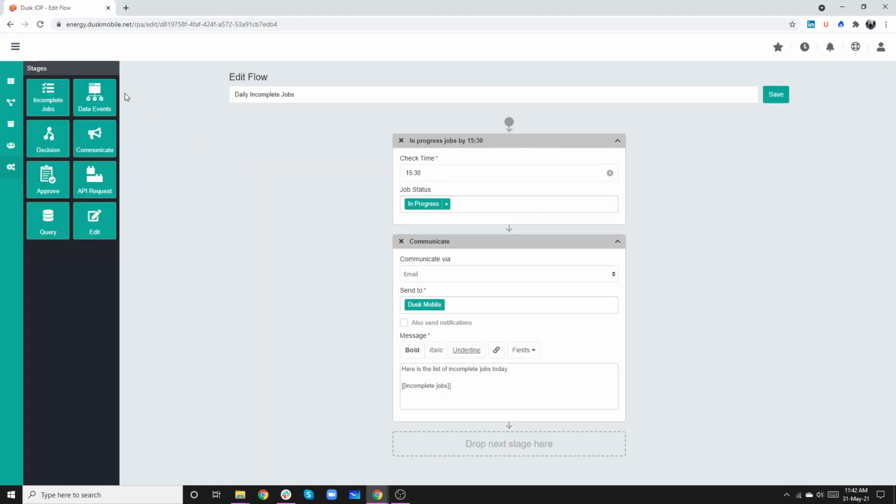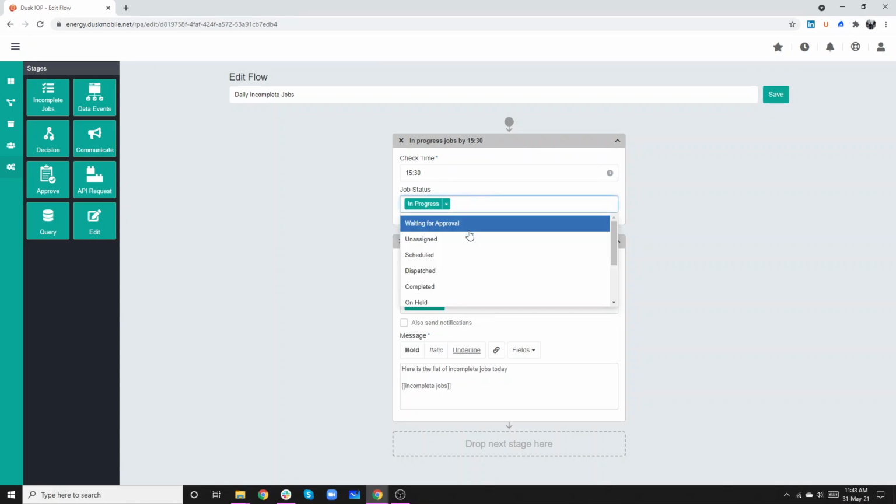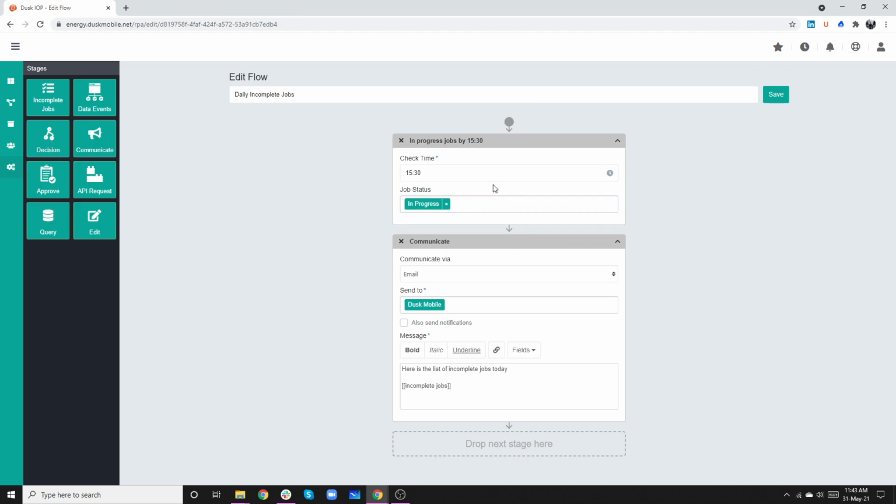On the left are a series of tiles. Some of these are pre-configured tiles for workflows to make it easy to get started. For example, incomplete jobs. This allows you to drag the tile over and set up a time that you'd like to be notified of jobs that are at any status. So you can scroll down the list here and choose one of the predefined statuses to receive an alert at that time to ensure that you can take action and advise customers of potential incomplete work for the day.